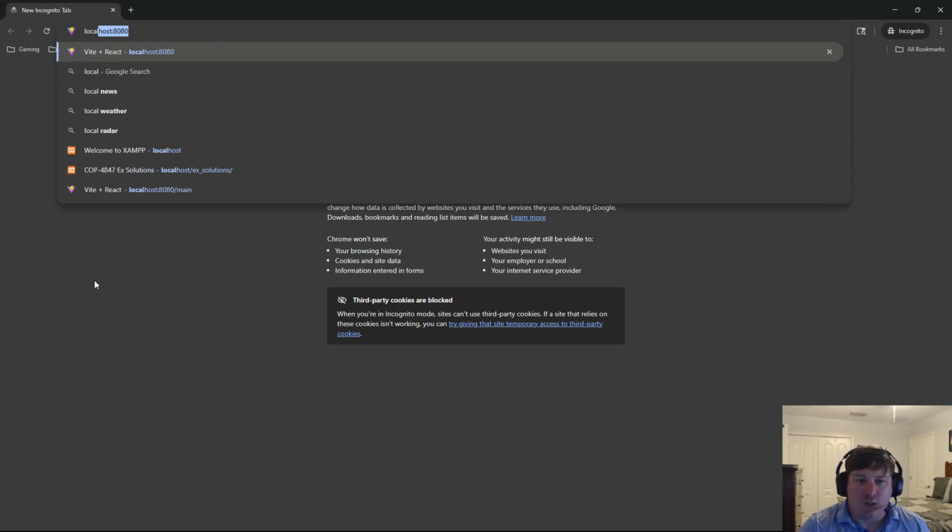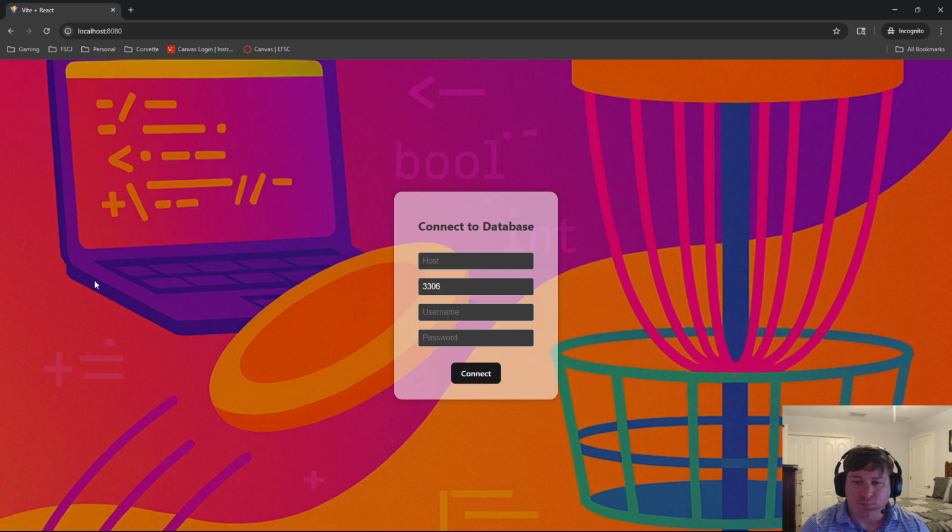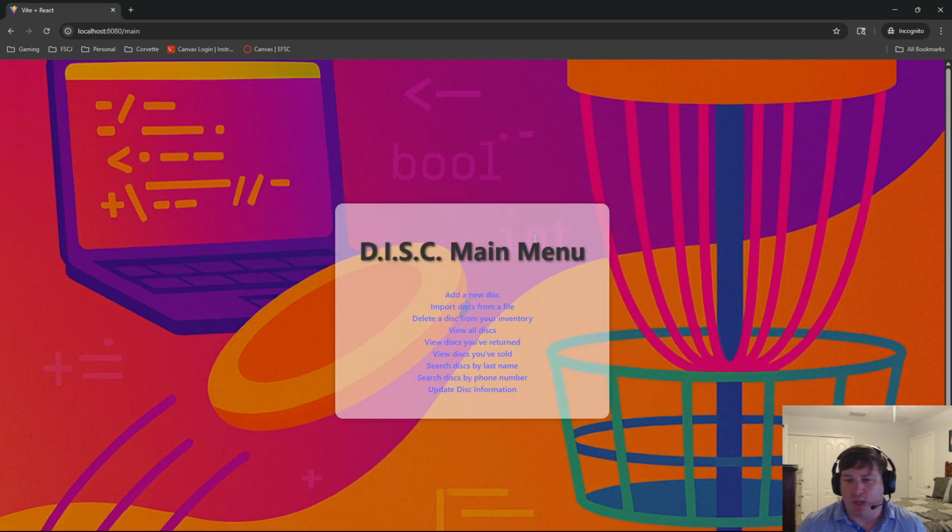So I say all that so that I can pull this up. Localhost, it's hosted on port 880. Here's the landing page for the app. It gives you the opportunity to enter in your local database information. Mine is root. Password is this. Please type it right the first time. And here's our main menu for our disk app.